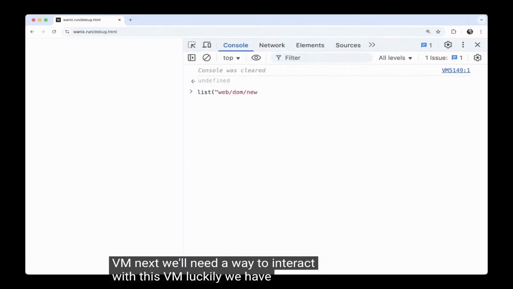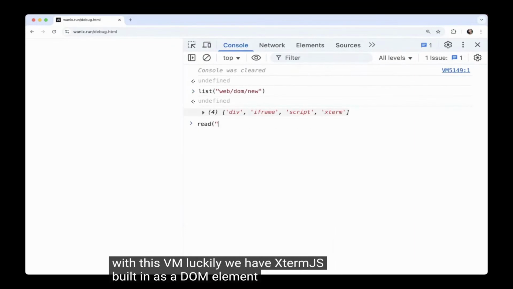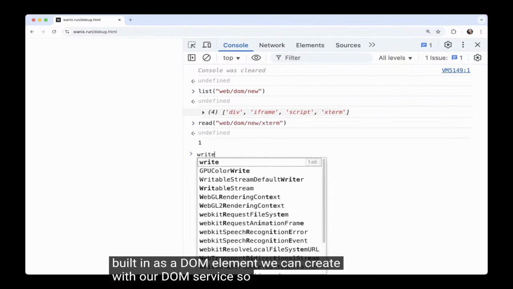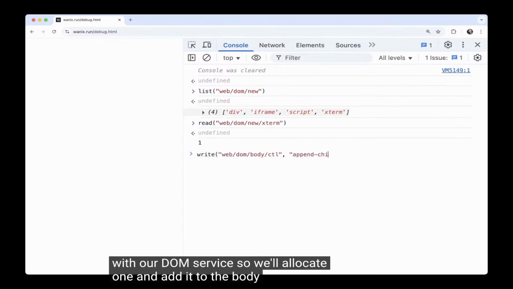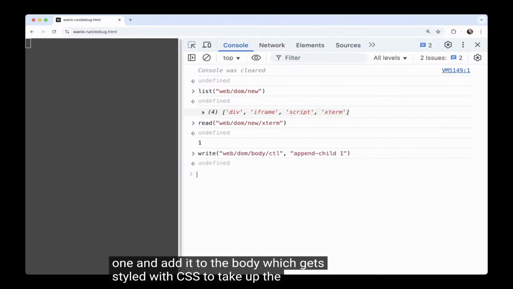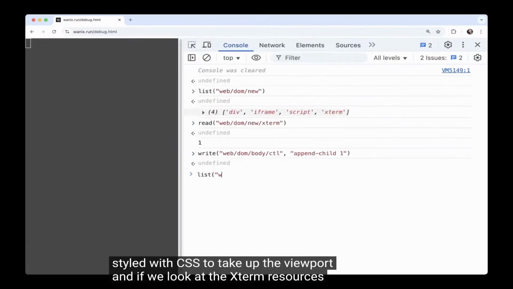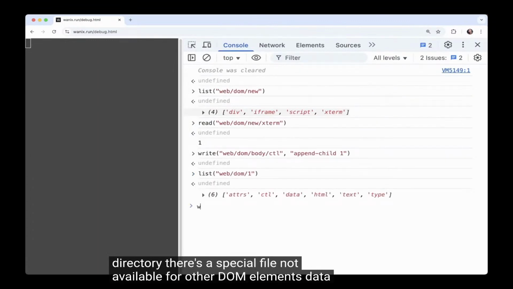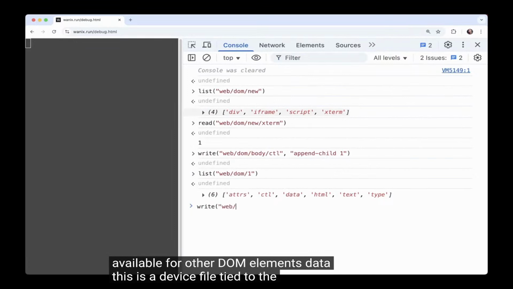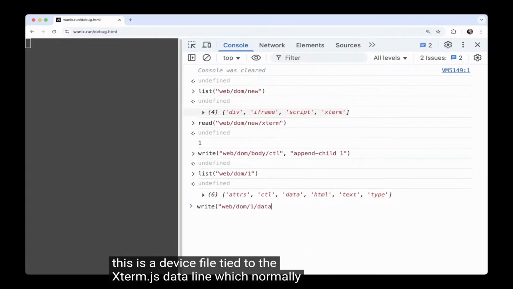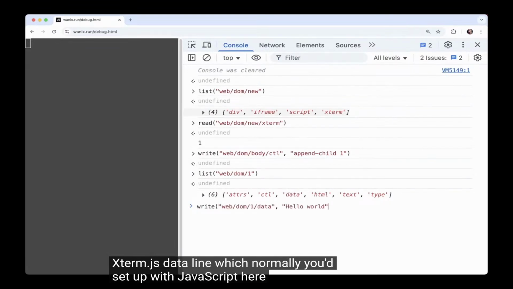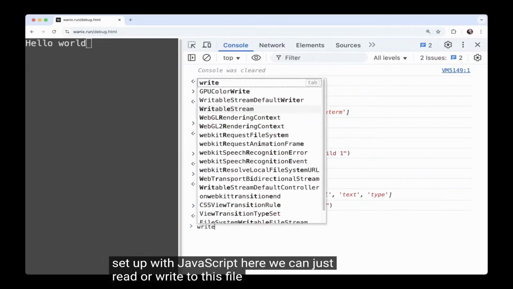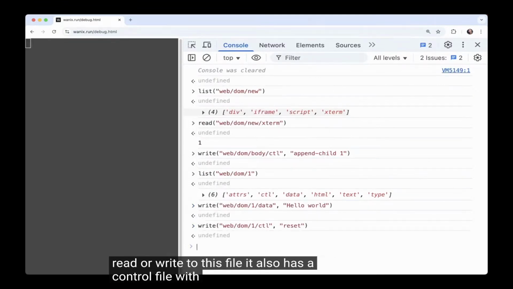Luckily, we have xterm.js built in as a DOM element we can create with our DOM service. So we'll allocate one and add it to the body, which gets styled with CSS to take up the viewport. And if we look at the xterm resources directory, there's a special file not available for other DOM elements, data. This is a device file tied to the xterm.js data line, which normally you'd set up with JavaScript. Here, we can just read or write to this file. It also has a control file with a reset command.